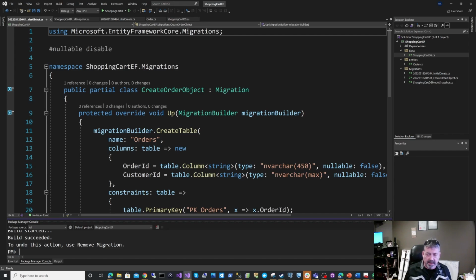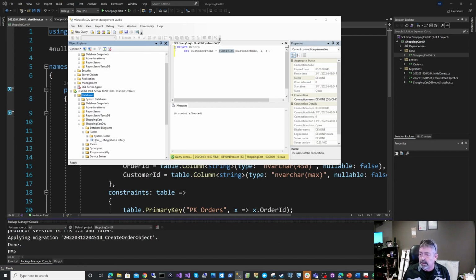Now we can apply this migration to the database. So we'll do an update database. That pushes those changes to the database. And now if we look at our database and we refresh our tables, we notice orders has now been created. It's got a primary key called order ID and customer ID as a varchar.